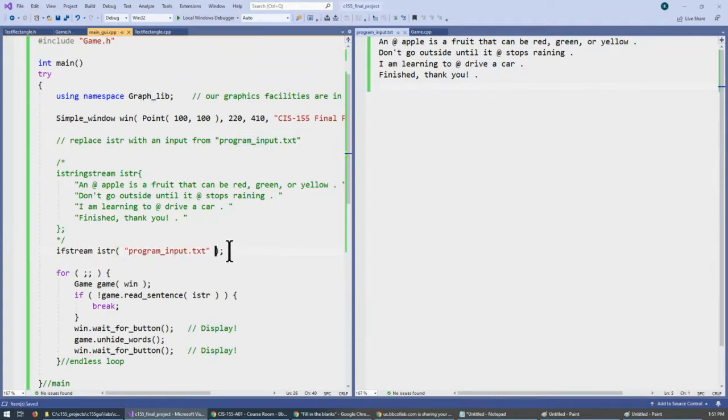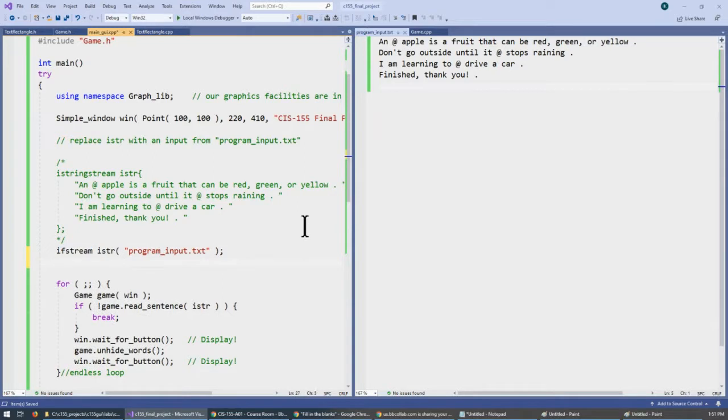Typically, a constructor like this will automatically open this file for input because this is an input file stream. We can make a quick check for something like this: if this file istr is open.